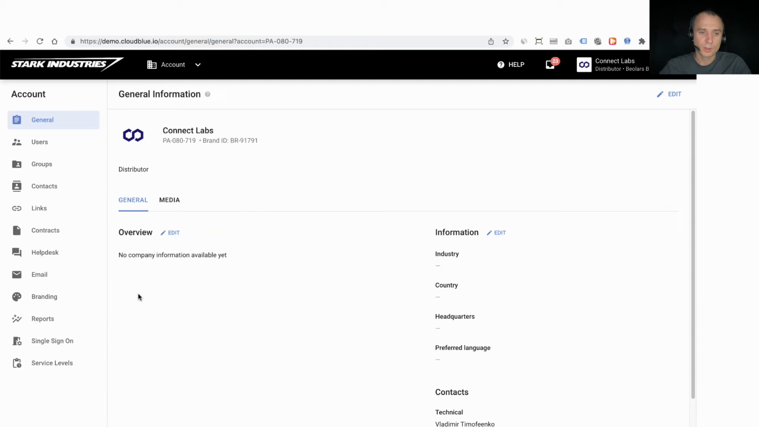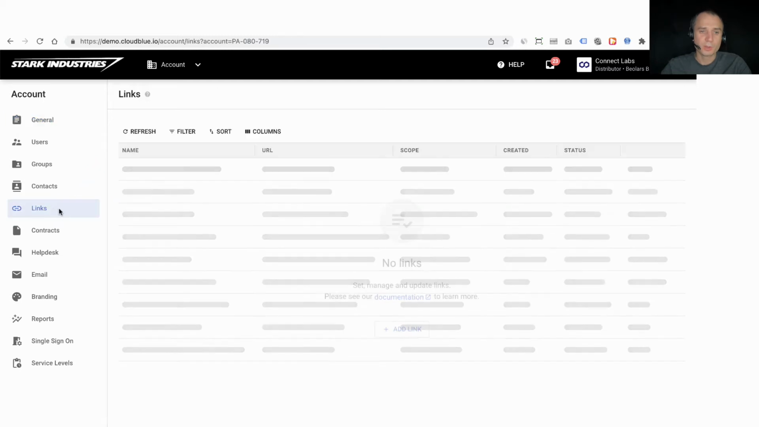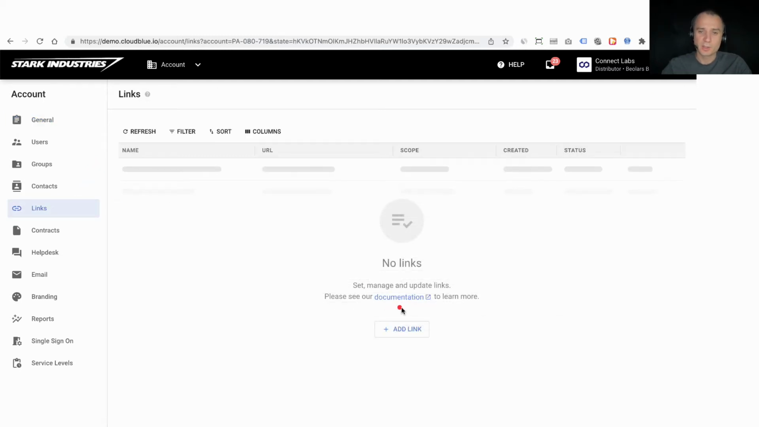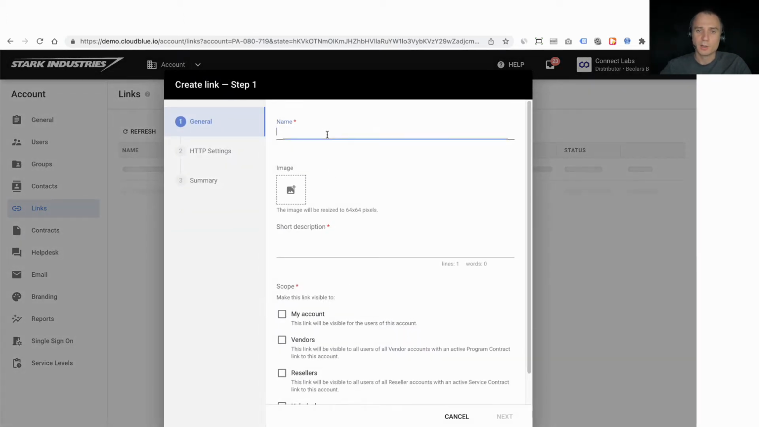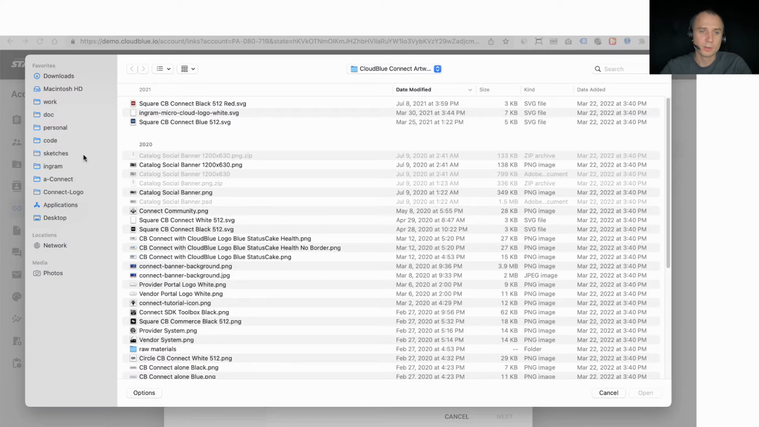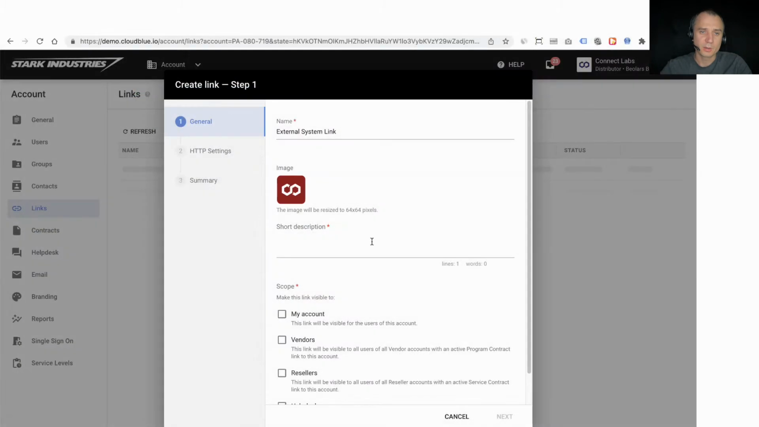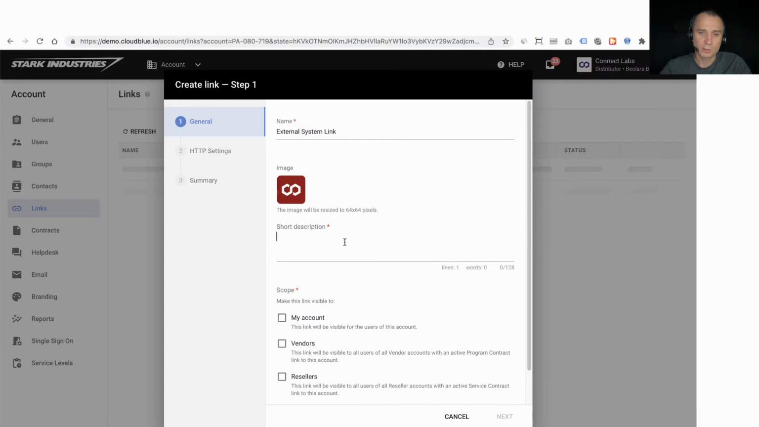So we can go to account settings. In account settings, we will find this links section. We can go to links, and we can click this add link property, right? So we click add link. We will set a name for this link. So this is external system link. Let's populate it with a certain icon, and let's make it the icon of CloudBlue Connect, the red one. And this is a demo link to an external system.